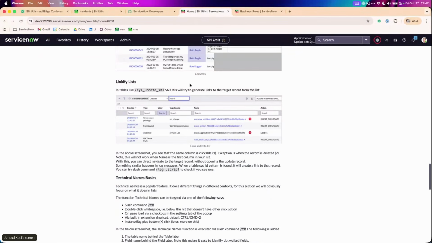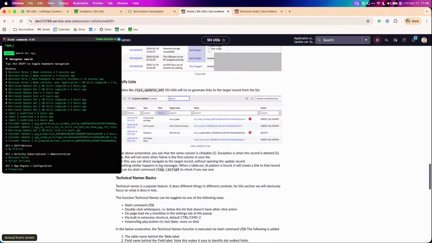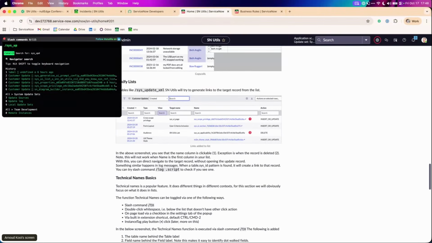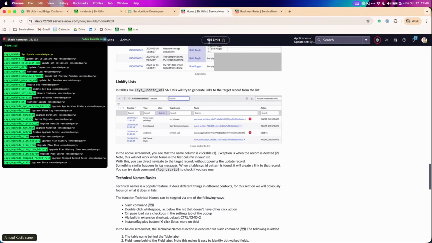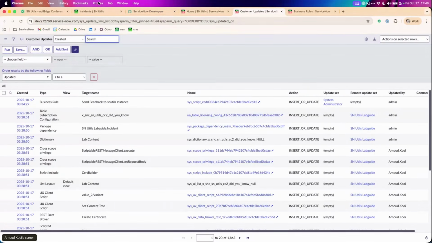The Linkify list. So here it says go to sysupdate.xml. So let's do that. Sys up, and here you see that it auto selects the field. So sysupdate.xml, and then hit command enter to open it in a new tab.